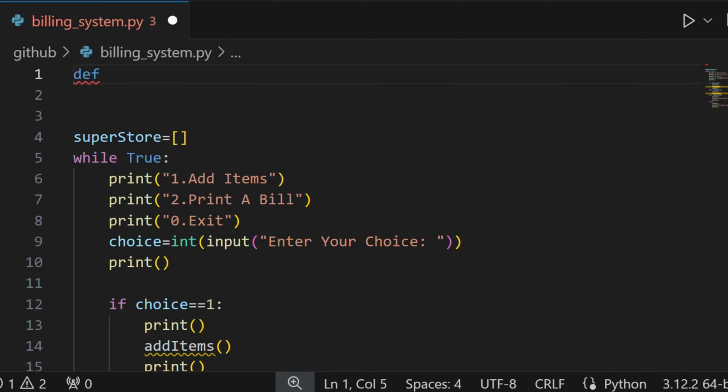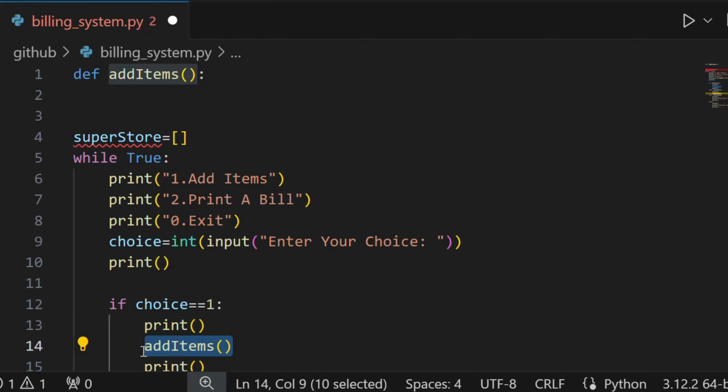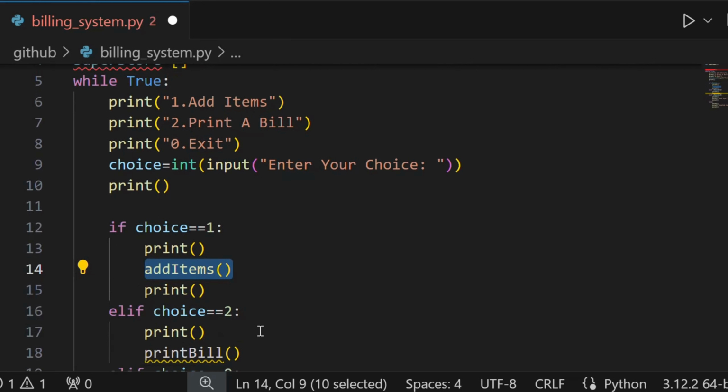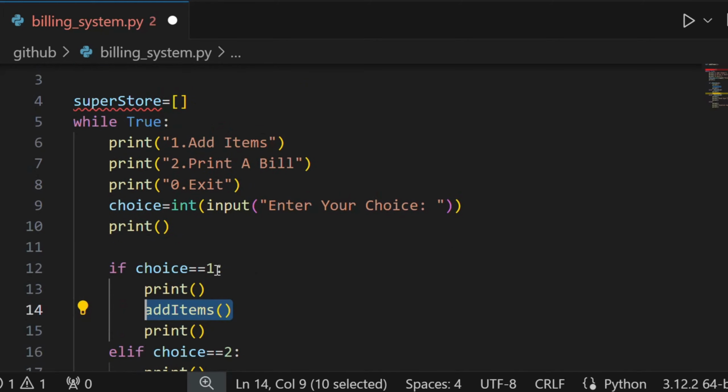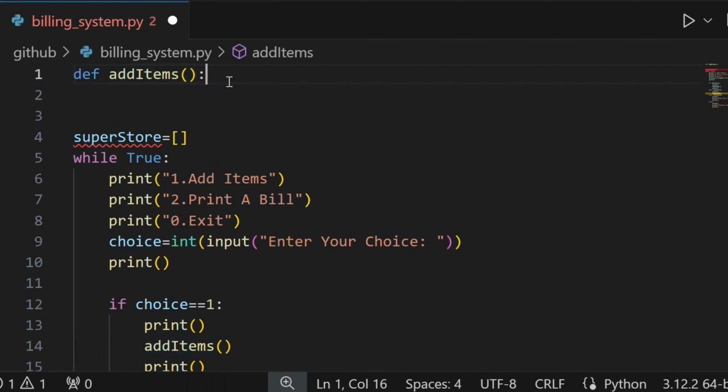So I will use the def keyword, and after it I have to define the name of the function. So the function name was add items. So here I will use add items. Okay, this is the function name, and now you can see that this error is removed where we are calling this function. First there was an error, but now this error is removed. But on the second function call, you can see there is an error because we have not declared the second function.